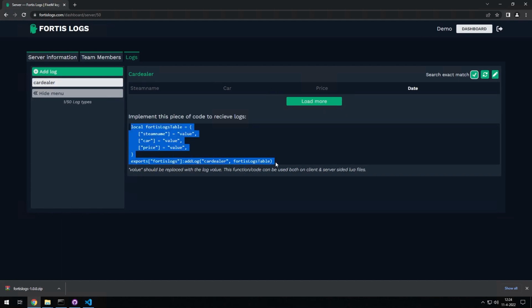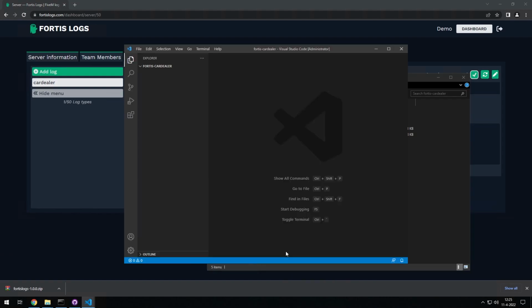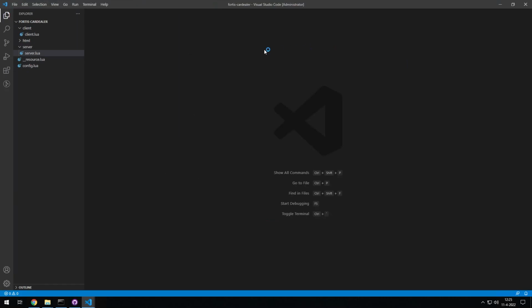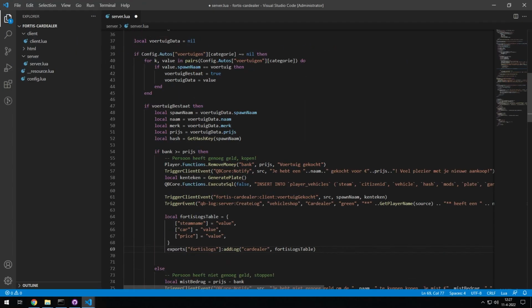Copy this piece of code and implement it in your script and change the values. Restart your script, and you should see the logs coming in.